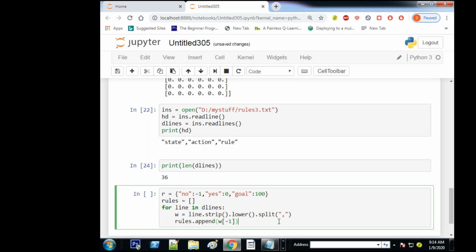But if I append this, what will be added? No, no, yes, goal, such kind of values are added. But I don't want them. I want numbers. These numbers are already in R. If I pass that label into the dictionary, I will get a value. Suppose first value is no, sir. If I pass no as a key to the dictionary, I will get -1. If I pass yes, I will get 0. If I pass goal, 100. Think that. For the first record, room 0 to room 0, what is the rule state? No. If no is passed, what I will get? -1. -1 is appended to rules.